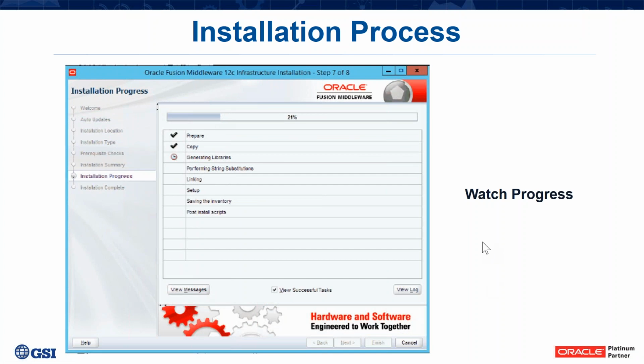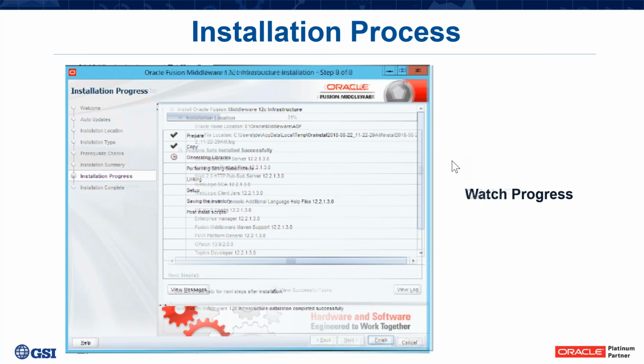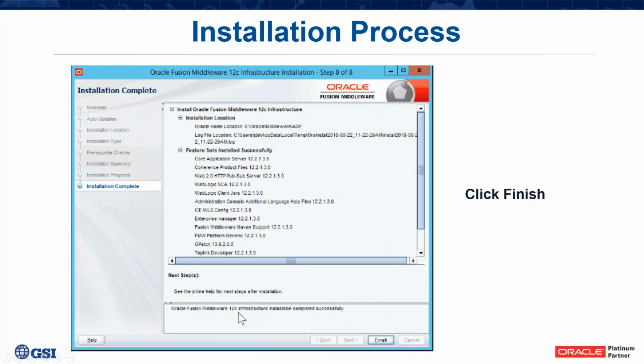So this is the time where you can go get a cup of coffee, make some phone calls. It's going to take about 15 minutes, half hour to poke through all of this. Fortunately, we don't have to. We're done. You want to look at the installation completed successfully.